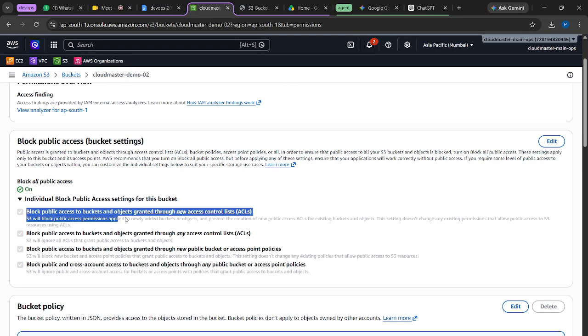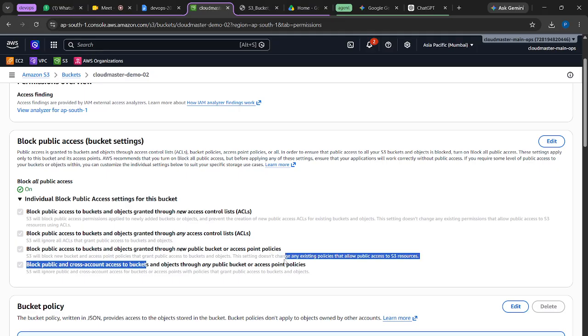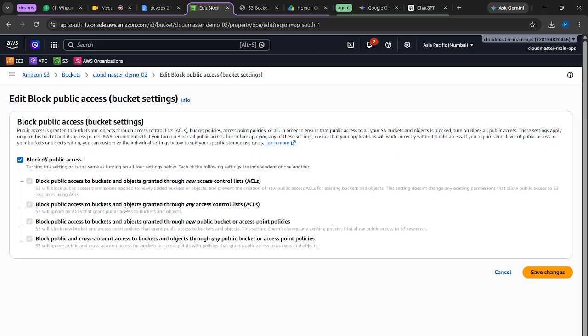Okay, if you go ahead, see what options are available. Four options are available: block public access to buckets and objects granted through new access control lists, through any access control list, then new bucket policies, and any bucket policies. These four options are not allowing us to implement any of the ACL permissions. If you want to implement them, you need to edit and disable this completely.